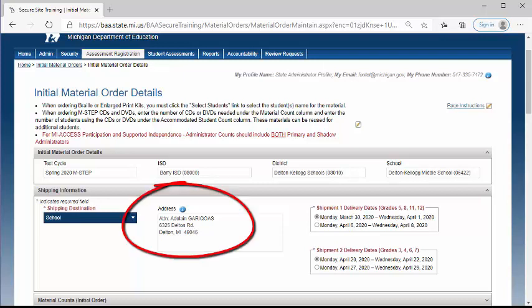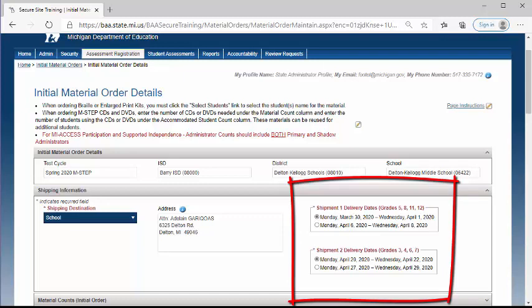Verify the name and address in the address box is the MSTEP coordinator for the district or school, depending on the shipping destination selected. If it is incorrect, work with the district authorized EEM user to get it updated before the deadline. There will be two options for shipment dates for two groups of grade levels that you can select between to accommodate the school's spring break schedule.